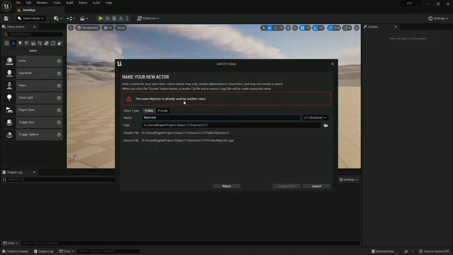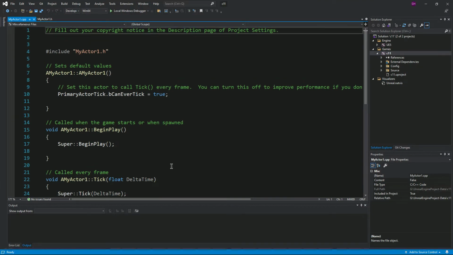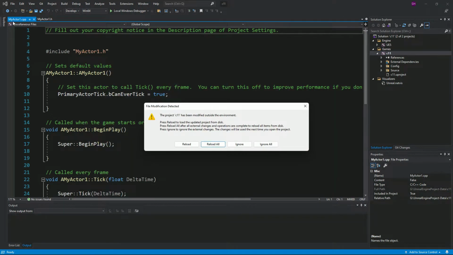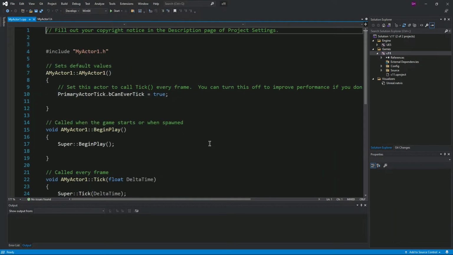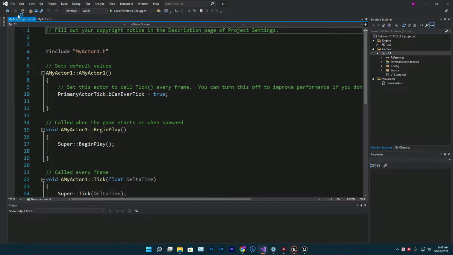Then as you can see, it's showing me some error because I already tested, that's why. So let me create a new one, called Actor1, and I set the class type to public, so I can use it at any level and it will work in all of my engine. Then simply create class. Once I create the class, it's also showing me a reload, so just press on reload.